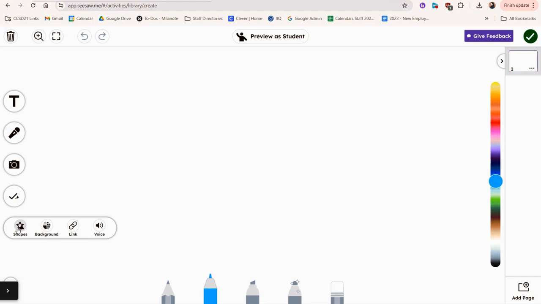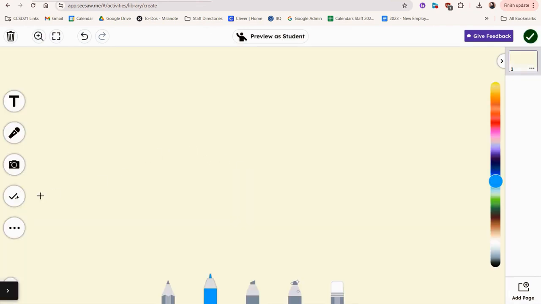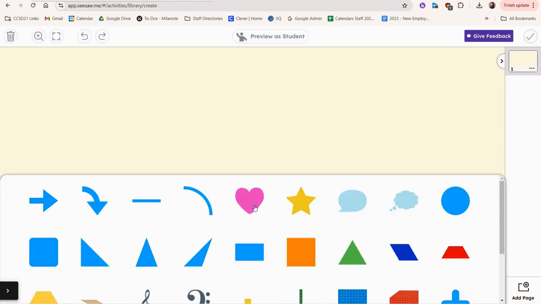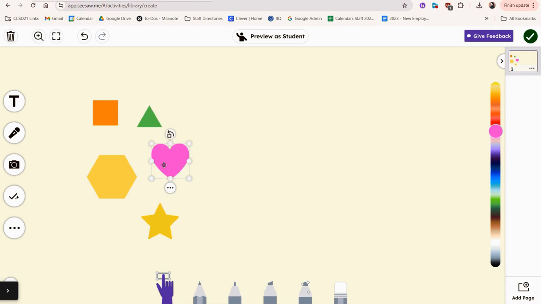For example, maybe I want students to sort shapes. So I'm going to start with a background first, just to make it look a little more exciting. I'll click the 3 dots and I'll add shapes here. So we'll choose a couple different ones. I just click and drag them.